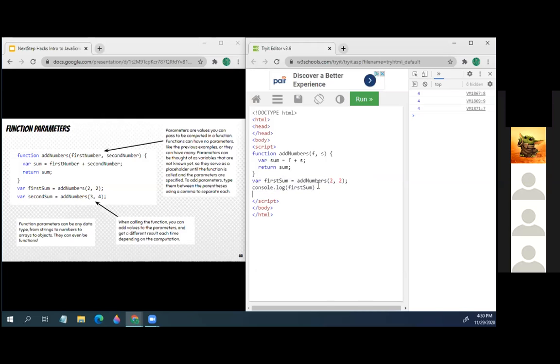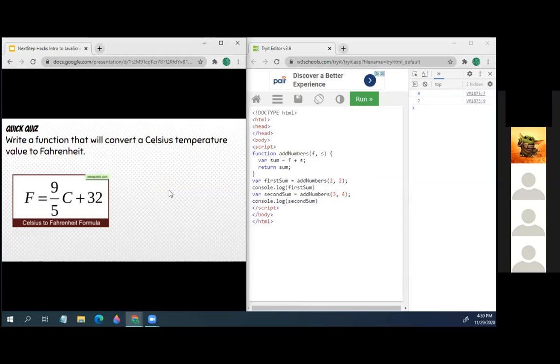Now let's say I want to add different numbers like 3 and 4. Make this its own variable. Then we would get 4 and 7. 4 comes from here, 7 comes from here, because 3 plus 4 is 7, 2 plus 2 equals 4. So basically we just created an addition calculator. This is how you can make JavaScript functions do different things based on the input.